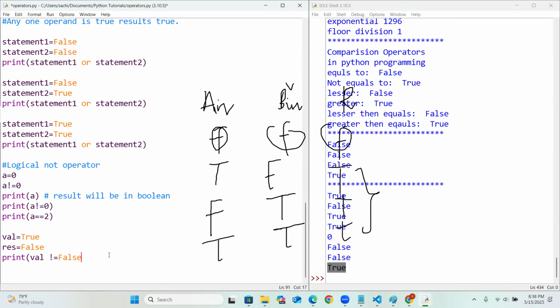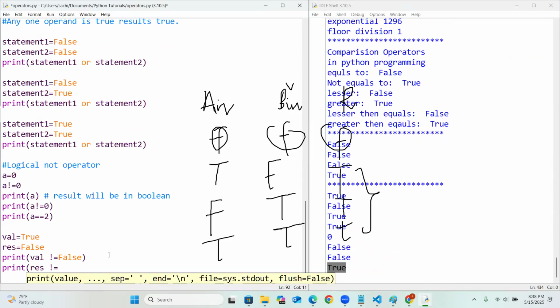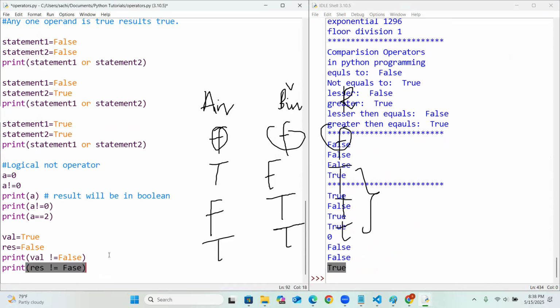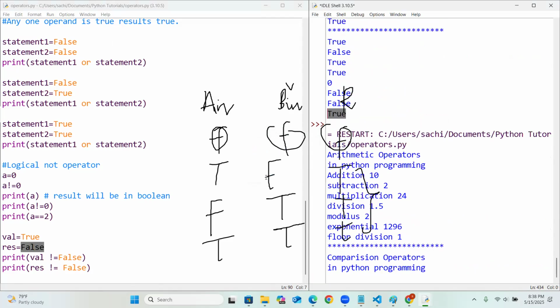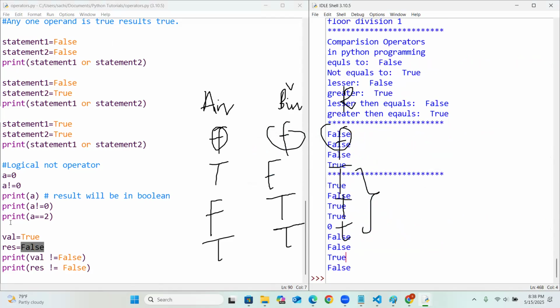Like that, the same thing: I'll print that res is not equal to false, and that's where I am intentionally making a different one. I took it as false, but I'm saying it is not equal to false. That means it is true, and the answer should be false now. There you are. So this is how you will use the not equal to operator or logical NOT operator in the logical operators of Python programming. Am I clear?